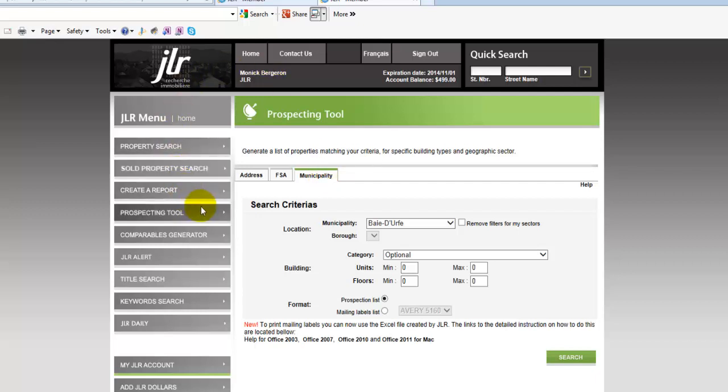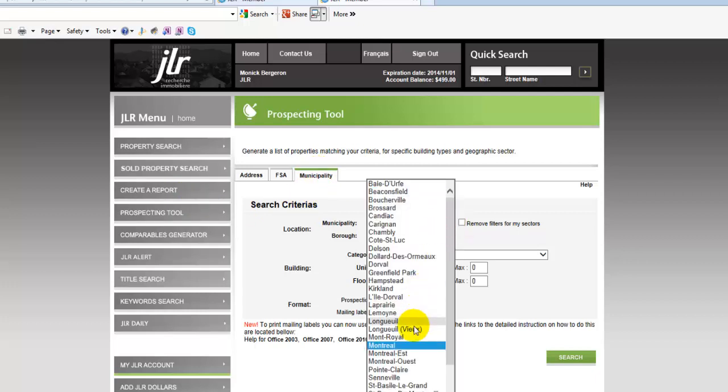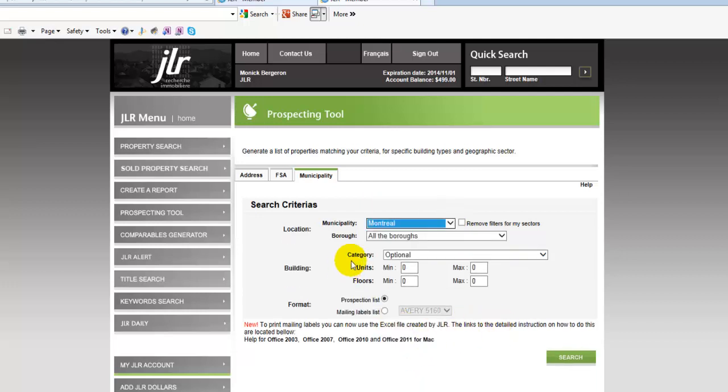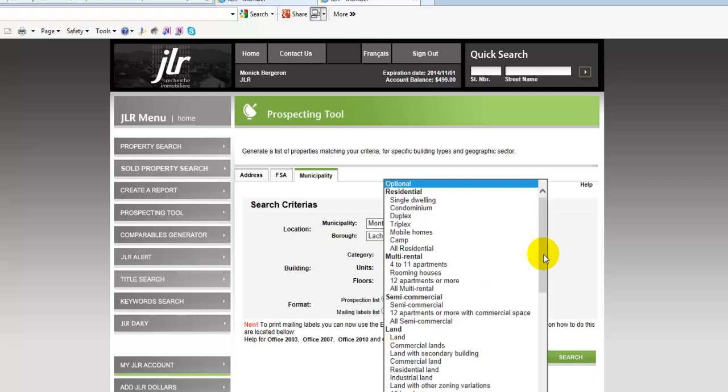So you go in Prospecting Tool, you click on your municipality tab. Okay, so I know that Lachine, it's Montreal, so I would choose Montreal right here. And then my borough is highlighted, so I can go in and choose Lachine. See how quickly that is? And then in my category, this is where it's very important to choose well. So if I look at residential, I have duplex, triplex, and I don't have my fiveplex. Okay, so I have to look elsewhere. And you'll find it in multi-rental under 4 to 11 apartments.